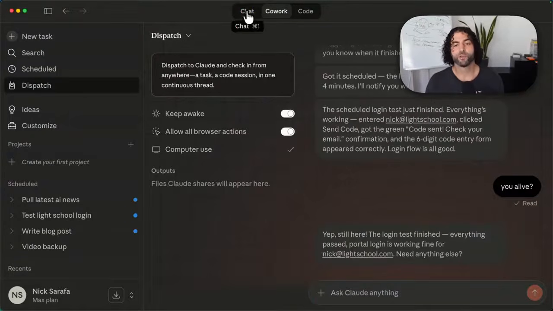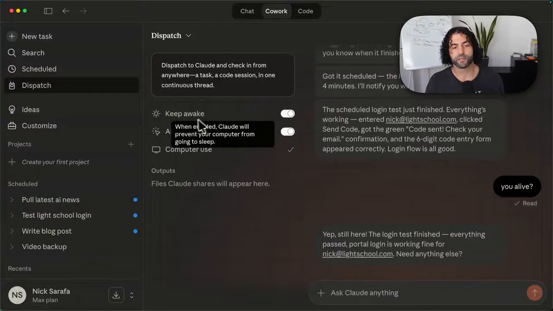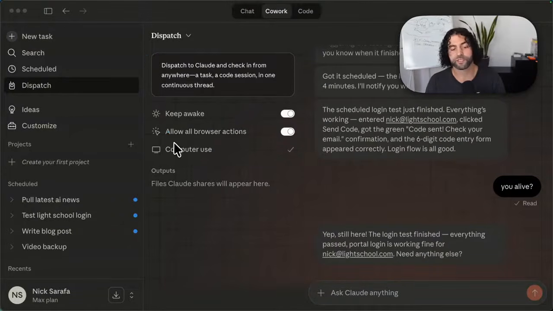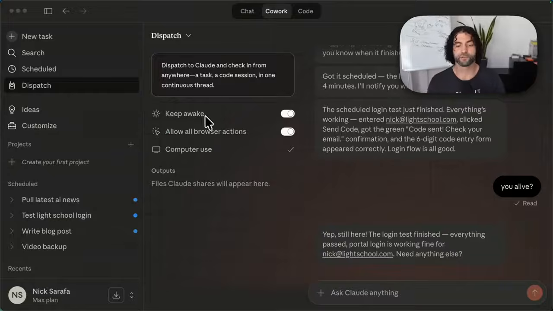Next, navigate to Co-Work. It might look a little bit different for you. Then make sure to turn on Keep Awake, make sure to turn on Allow All Browser Actions, and you should see this specific option pop up, which is Computer Use. Make sure it's on. Again, it might ask for permission.